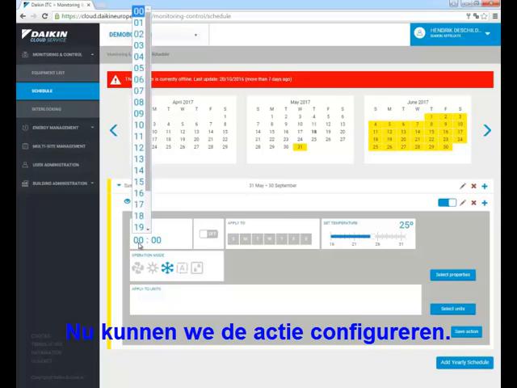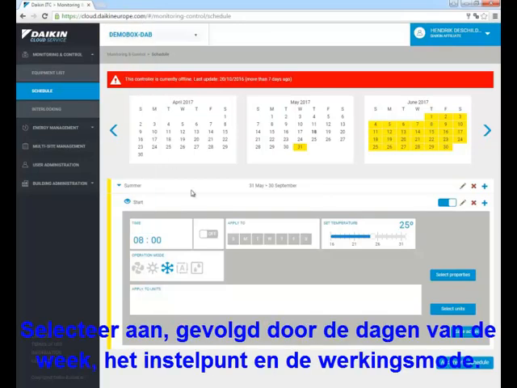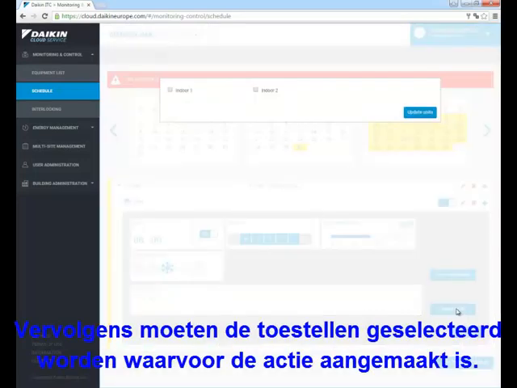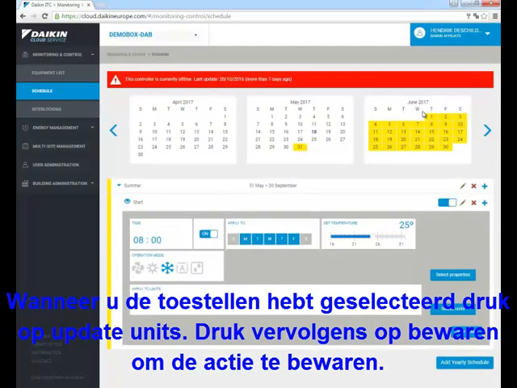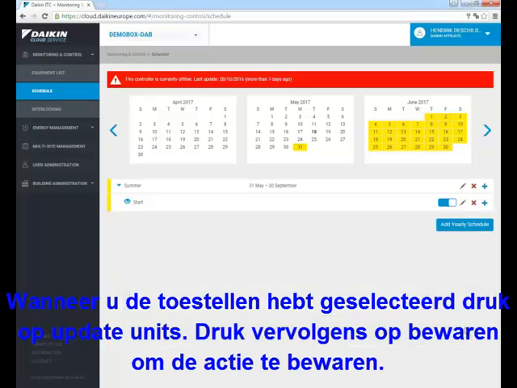Now we are configuring the action. Set the starting time, select on, followed by the days of the week, the set point and the operation mode. Next, you need to select the units for who the action is intended. When the units are selected, press Update Units. To save this action, press the Save button.